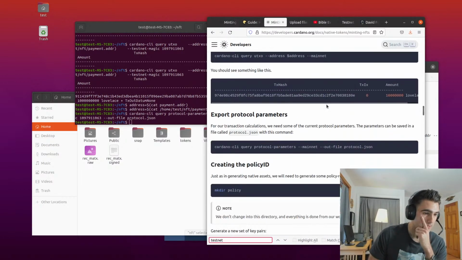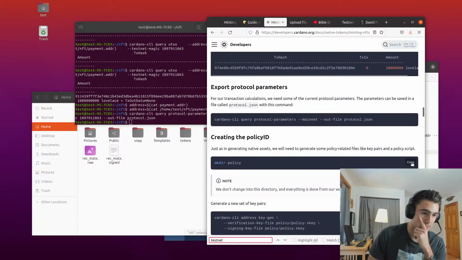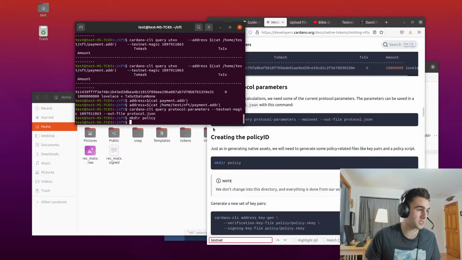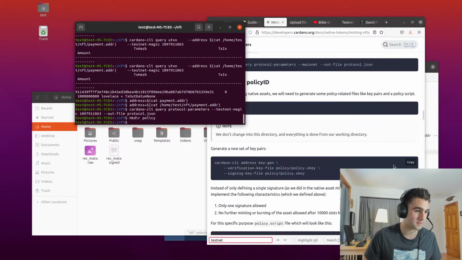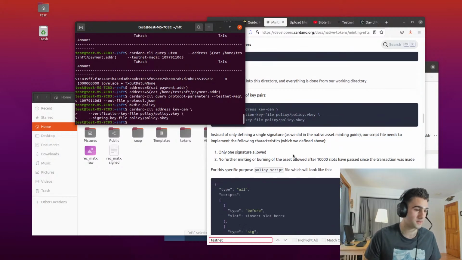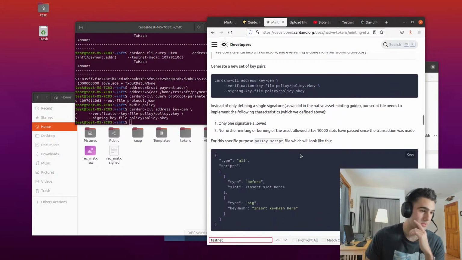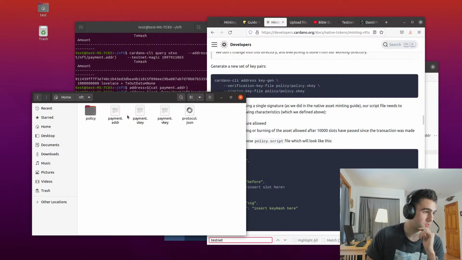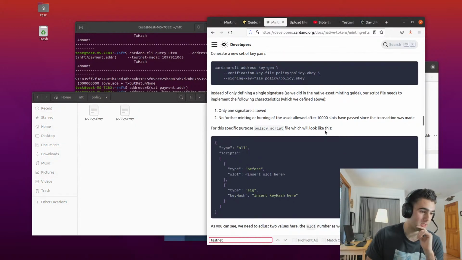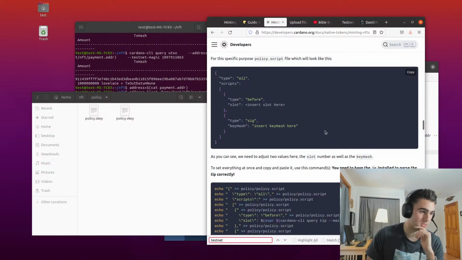Let's see here. Okay, we just did this. Let's create a policy. Generate a new set of key pairs. Only one signature allowed. Okay, what is this? Okay, your policy.script will look like that. Let's make sure. Do I have a policy.script yet? No, I don't have that yet. So I need to generate it.